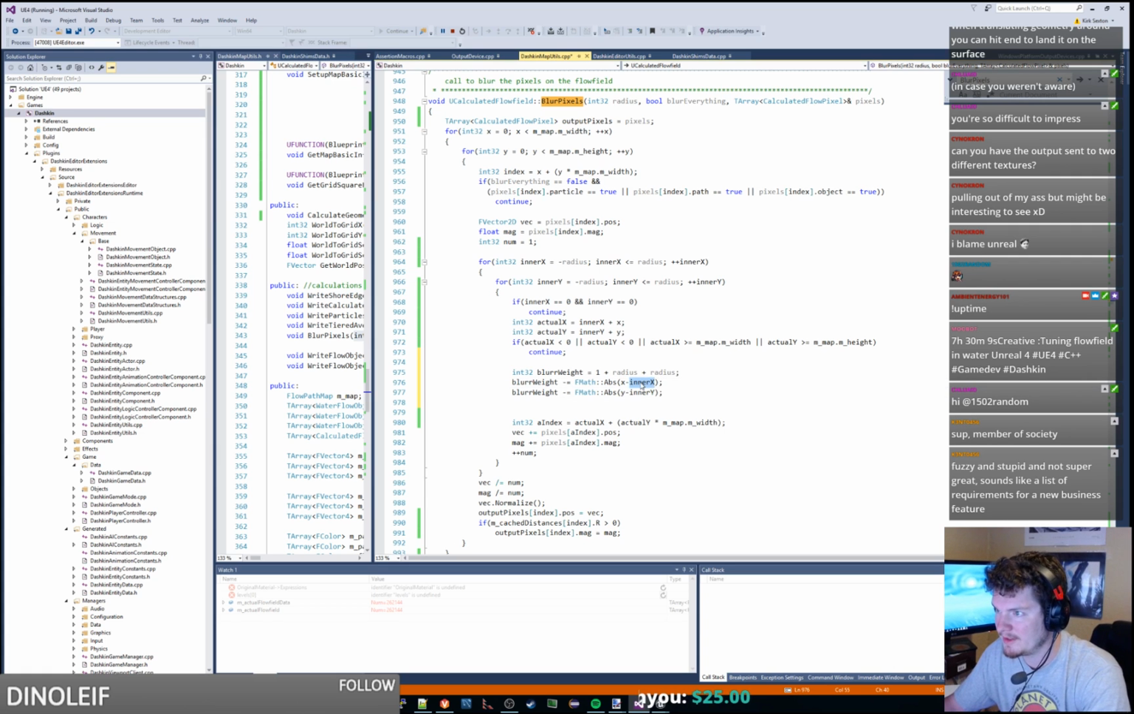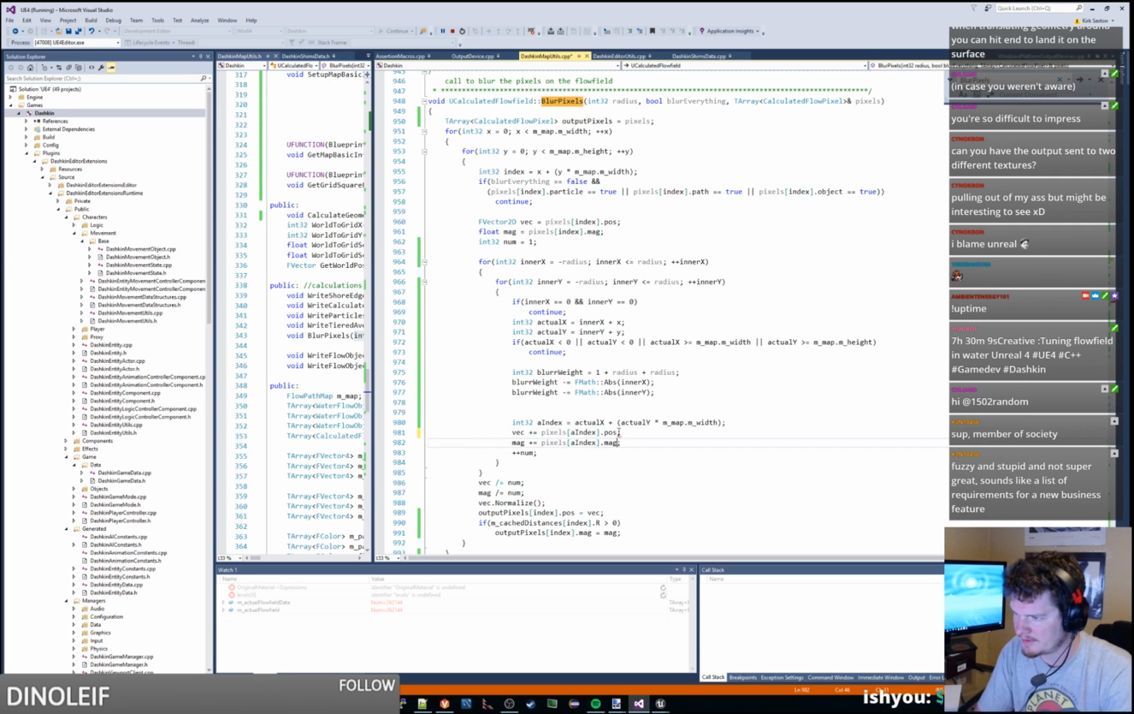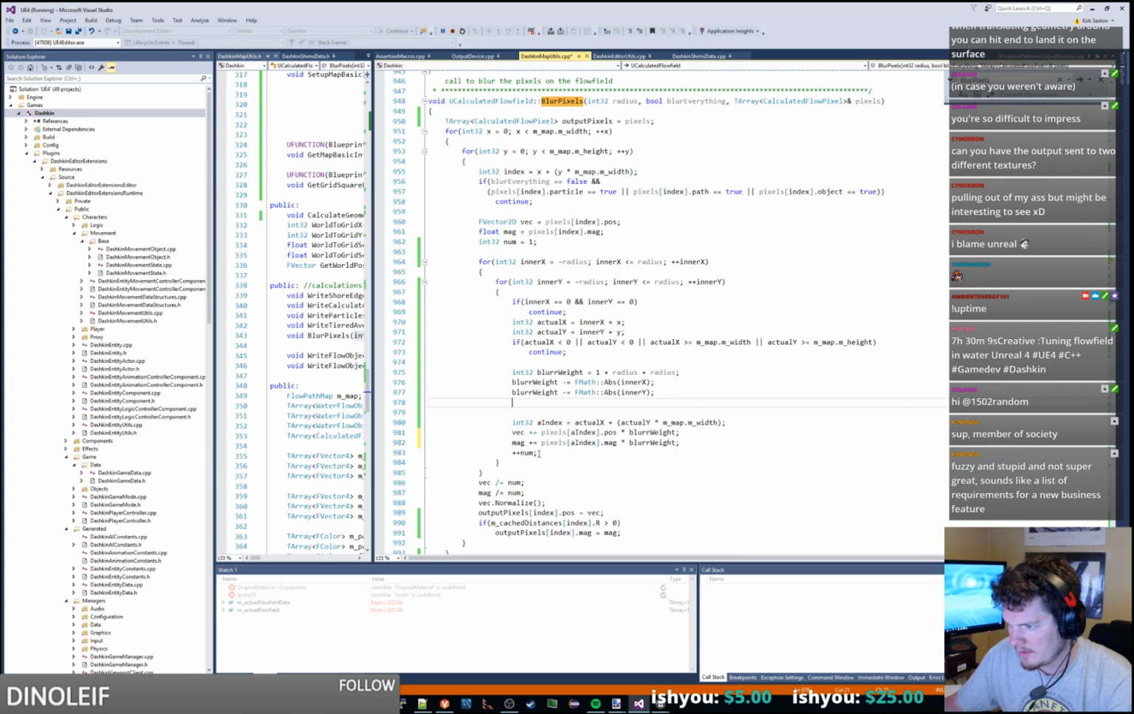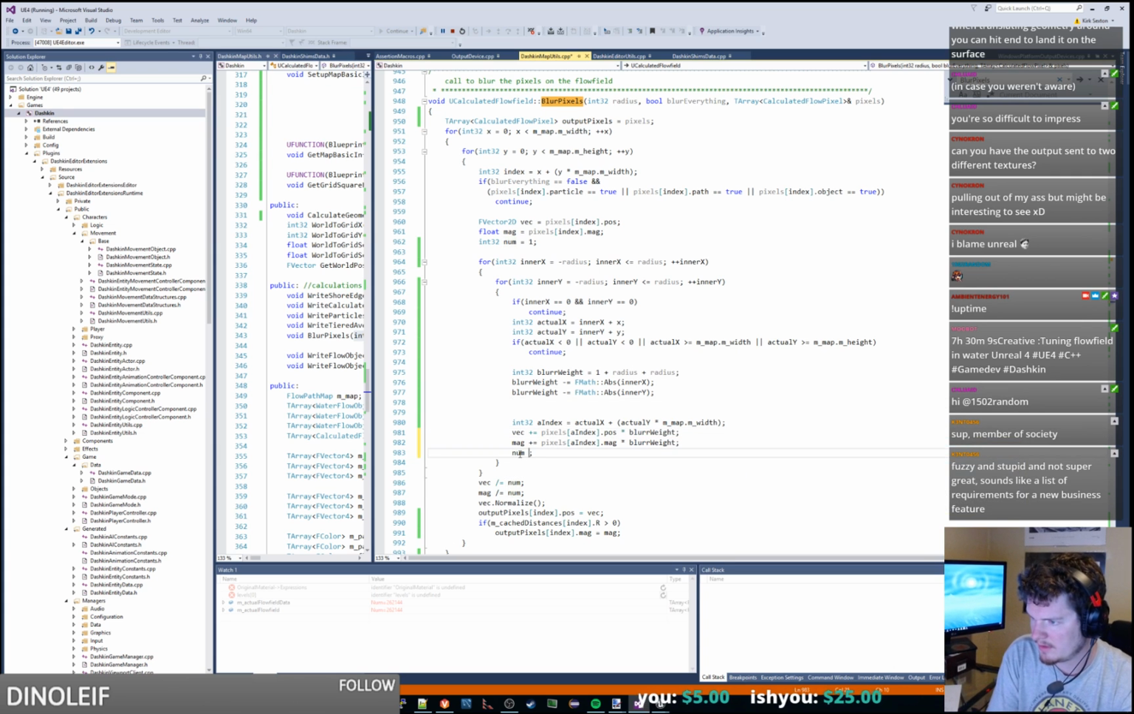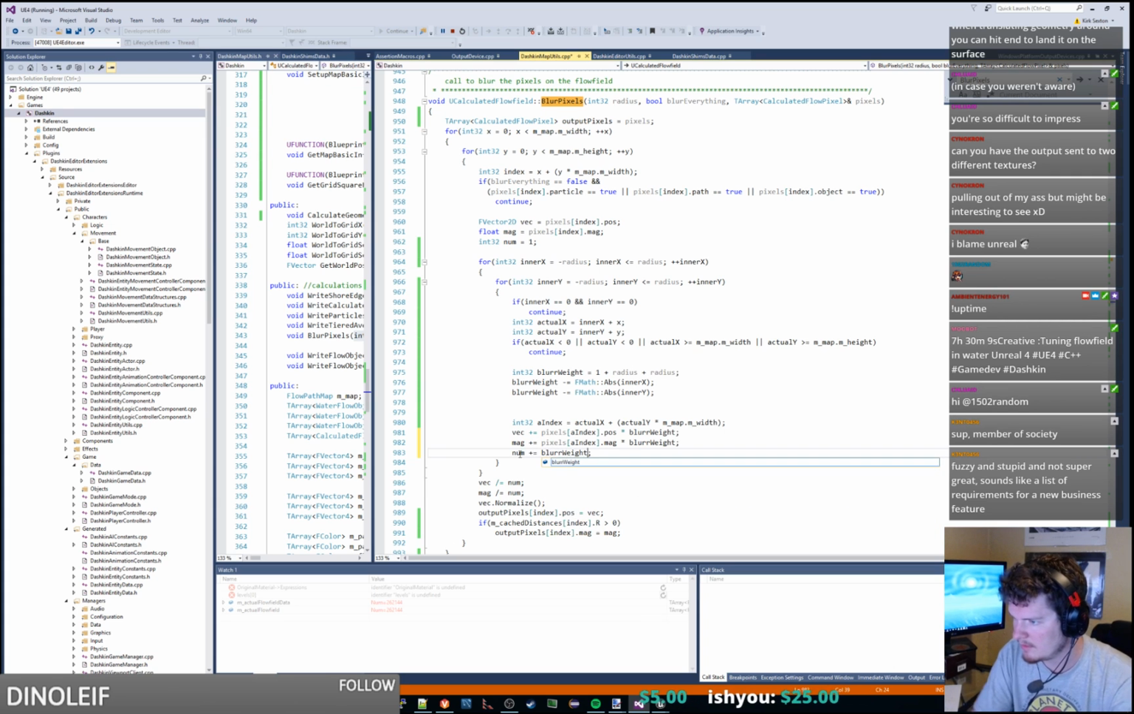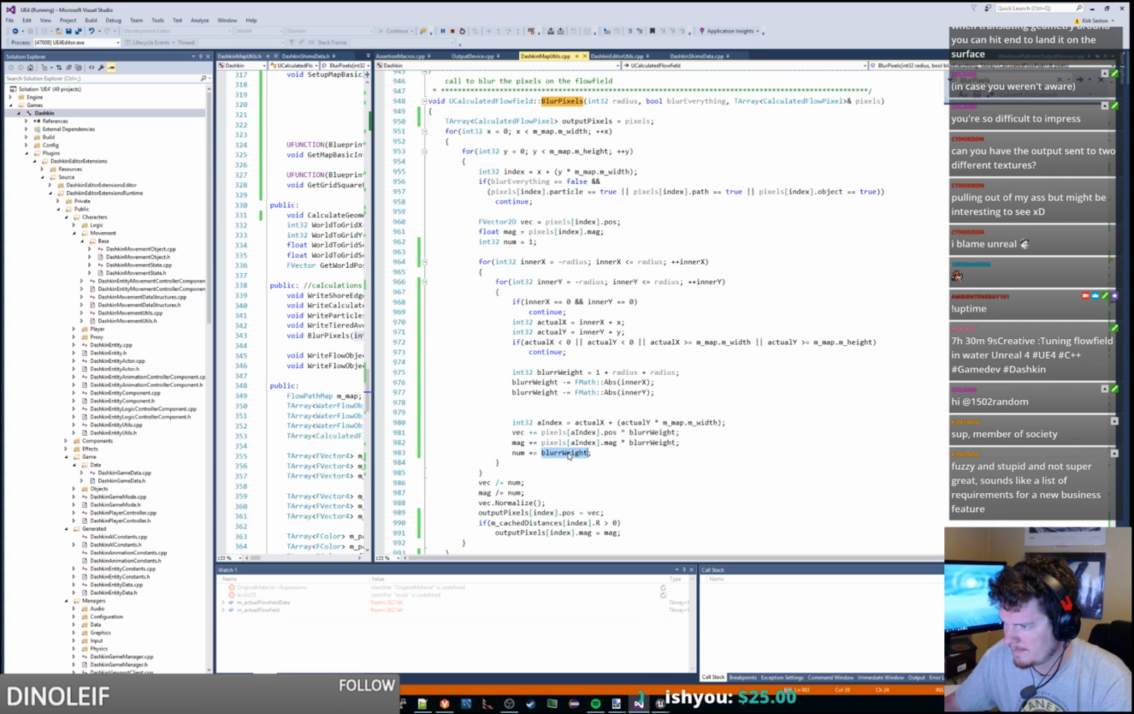Not y minus inner y, it's just going to be the absolute values of inner x and inner y. And we'll subtract those, and we multiply this vector by, well, let's not do the vector, let's just multiply the magnitude. We're going to have to. And it's going to be number plus equals blur weight. So let's see how that looks.